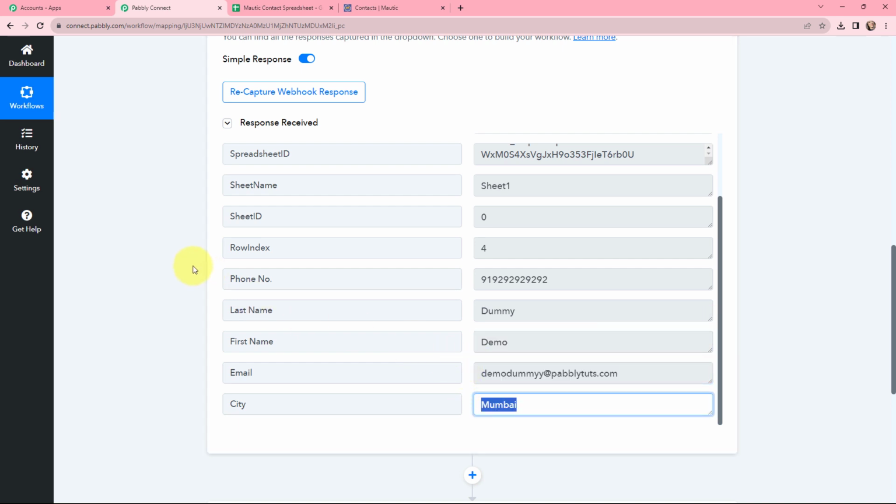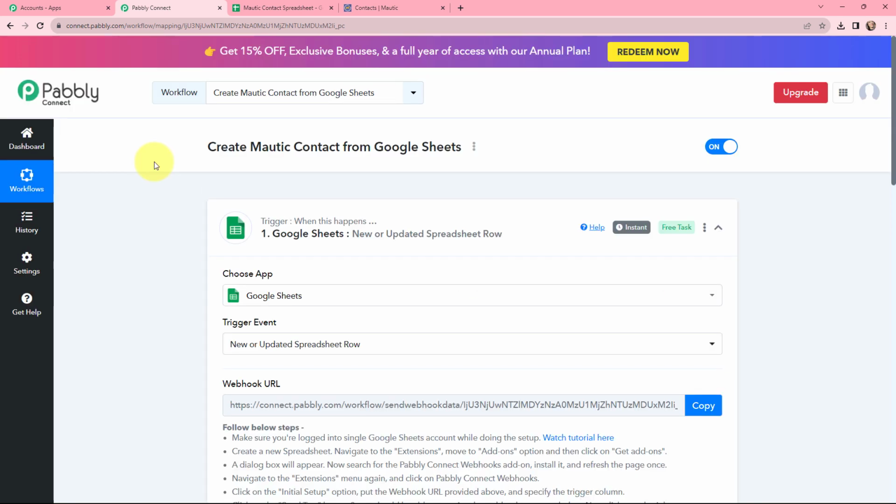That means the details of my client which I have added in a new row in Google Sheets are successfully captured by Pabbly Connect, and over here you can see it in the response. So the first step of this automation is successful. That means now whenever a new row will be added in Google Sheets, then automatically the details of that row will be captured over here in Pabbly Connect. This trigger will instantly capture the new incoming data and the workflow execution will start in real time.